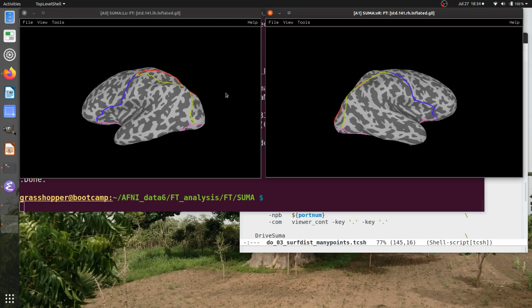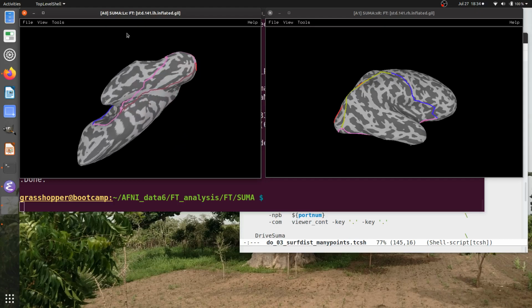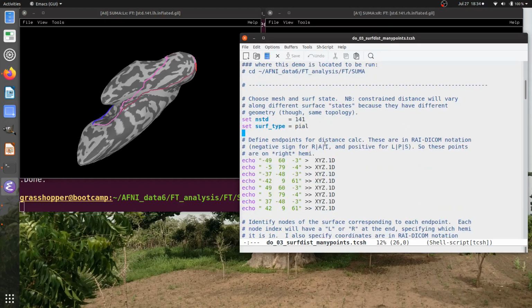Okay, there you go. That is how you can calculate the distance and lines between points in a generalized way. So these scripts are there to be read and examined a little bit more.